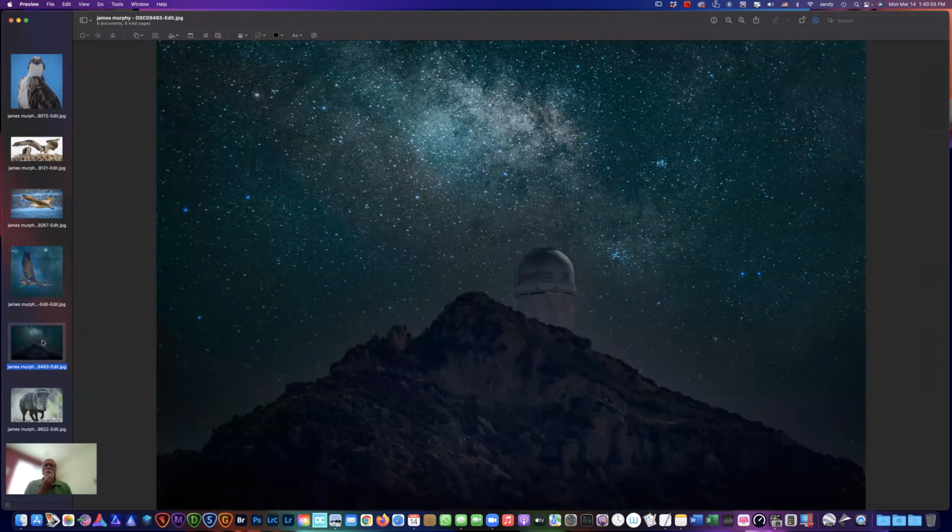Now, on this one, I kind of went back and forth on whether the observatory should be darker or lighter. I don't know what people think about that. You know, it's a little more mysterious if it's darker, but if it's lighter, it shows the features more prominently.